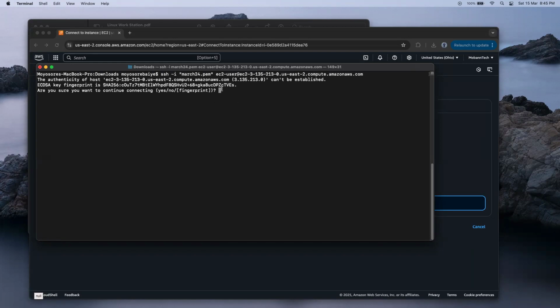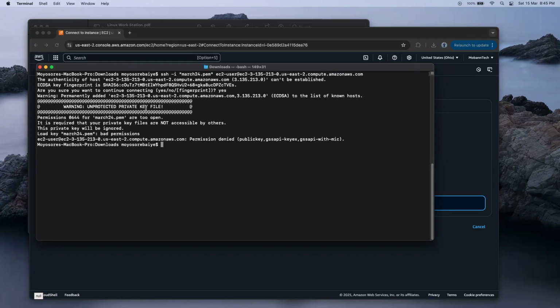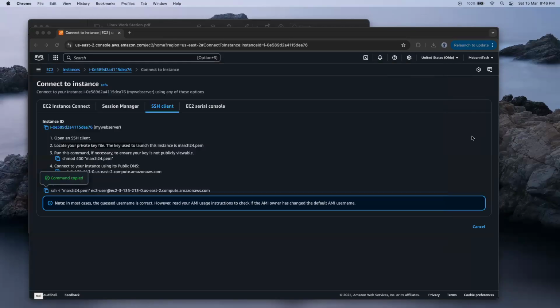All right. So this is saying, I see that you added a key. Are you sure you want to continue connecting? Yeah, obviously, I initiated this. So this is saying unprotected private key file. You have too much permission on this. So if I do an ls -la on my Mac PC, I see that it has read, write, read, and it's just supposed to have read. We'll learn these things during our Linux session.